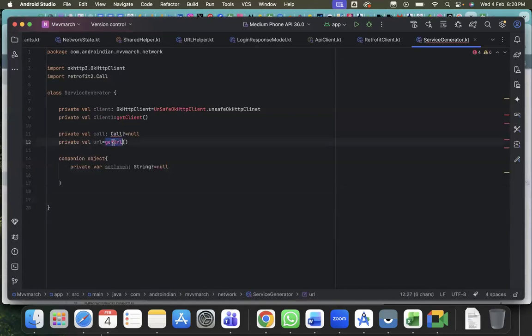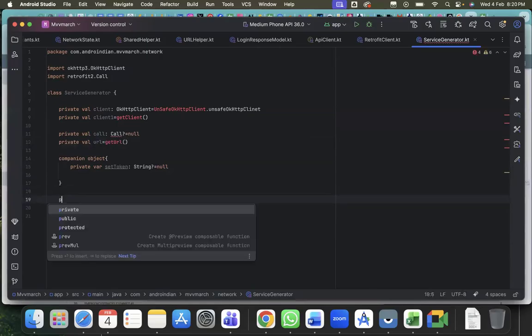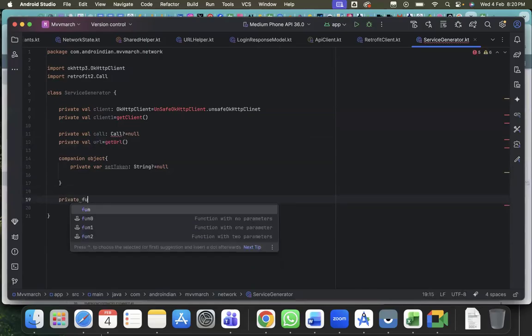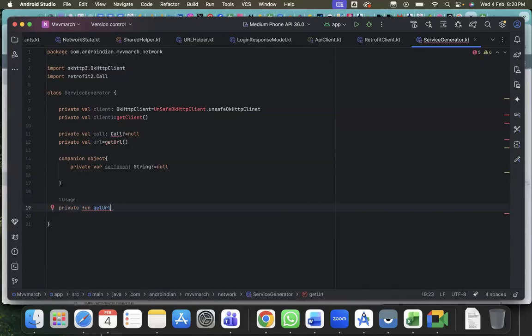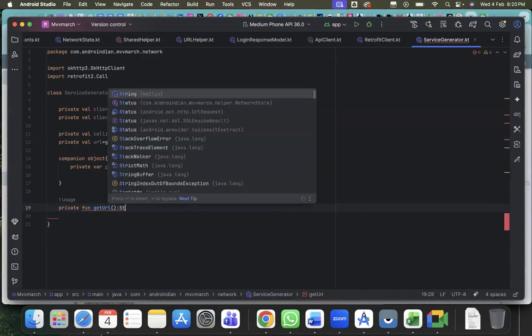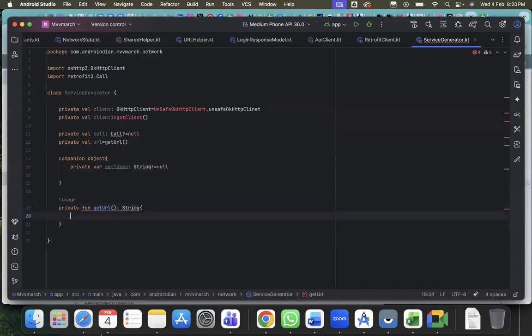Then I need this getURL. With this, I'll create one more function here, a private function getURL. It returns a string, so we are getting this in the form of a string.